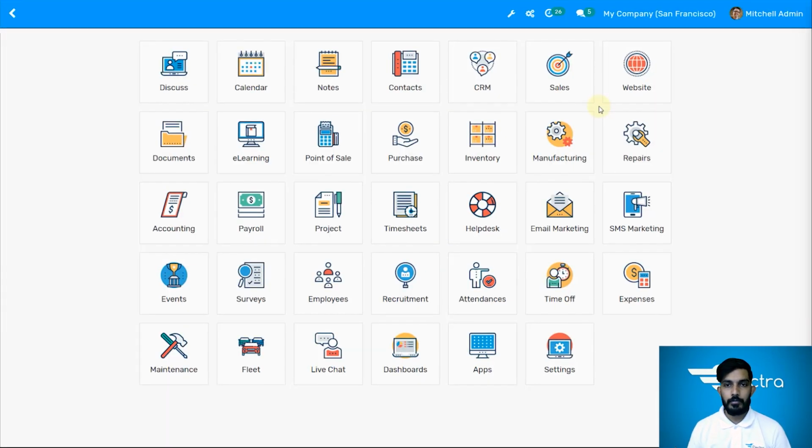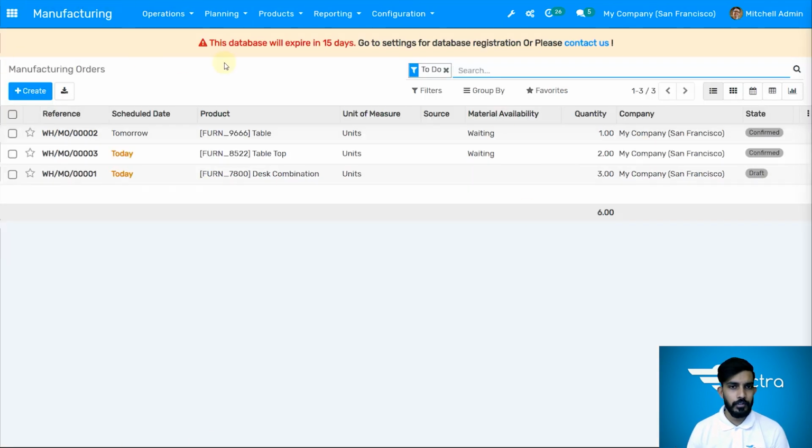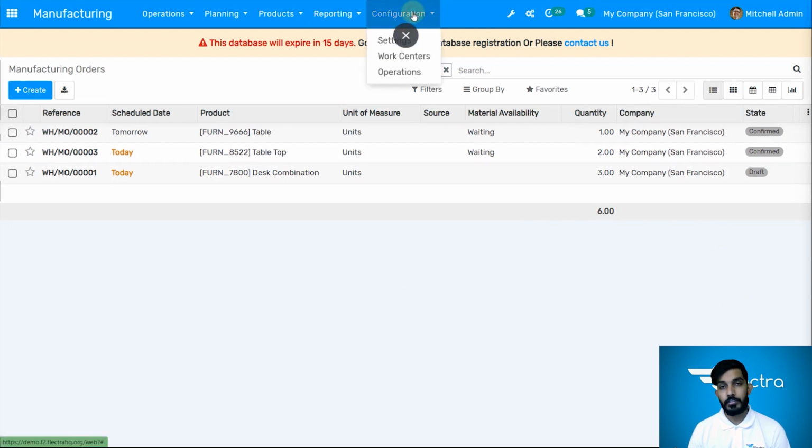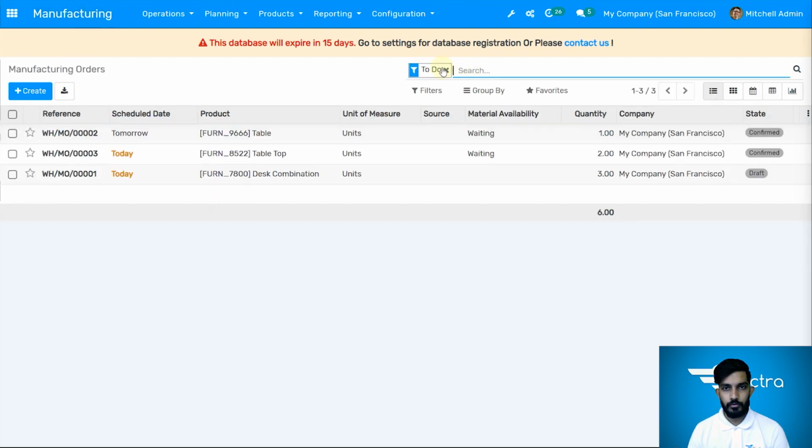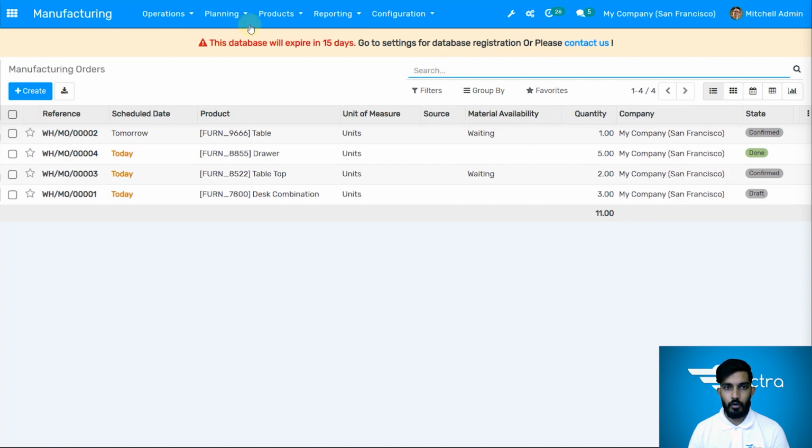So this is the Flectra database. You need to jump to the manufacturing module first. Here you can see the manufacturing orders that are running right now. First of all, you need to go to the configuration. If you missed the previous video, you need to go to the settings and enable work orders first. So let's go to the settings first. Make sure you enable this option of work orders in the settings. This is already done, so we can jump back to manufacturing. Make sure you cancel this filter so you can see all of the running options right now.